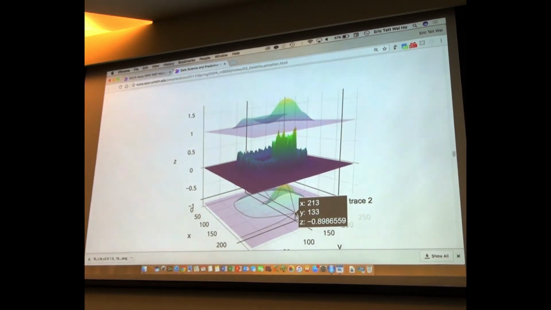Has everybody seen topographic maps? Or you guys do it on the phones now? You guys are too young. You don't know what topographic maps are, do you? Has anybody seen a topographic map for real? Some of you have? Okay.